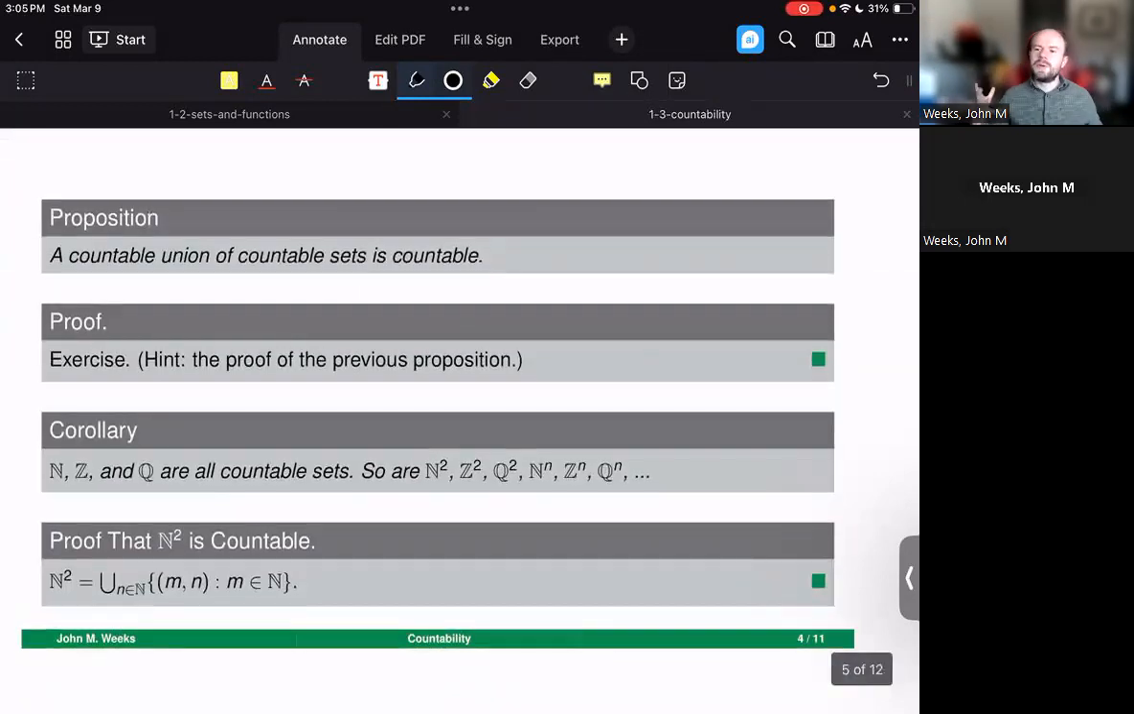Now, let's go through and talk a little bit more about some things involving countability, because this sort of proposition is interesting to us. It turns out that a countable union of countable sets is itself countable. One way to consider this is that you could think of a countable union of countable sets as indexing the elements of that set by countable indices, the number of sets that you have.